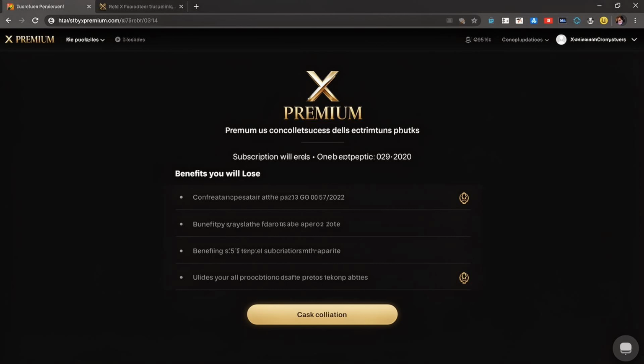Next is review the benefits that you will lose. So X will show you a summary of benefits that you will lose, including Grok AI access, blue check mark, and other premium features. So you just have to review this carefully and then confirm your cancellation.